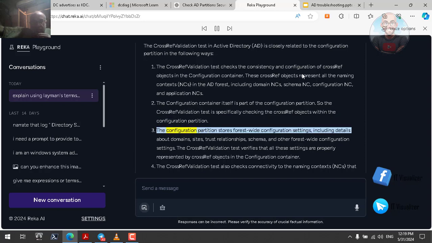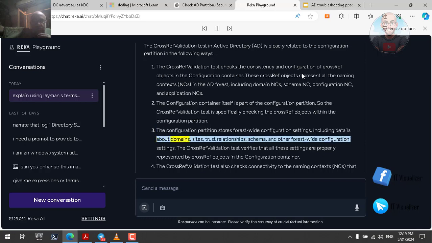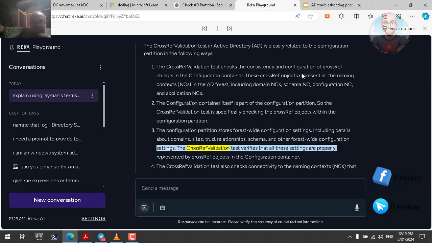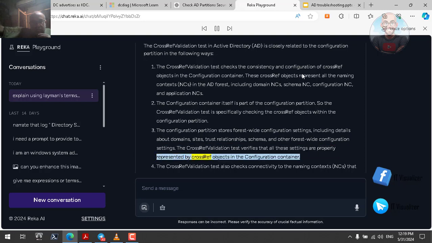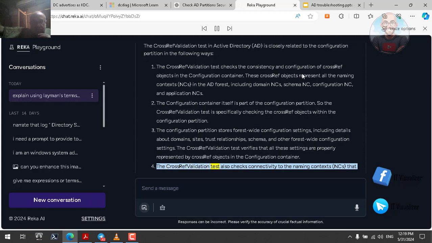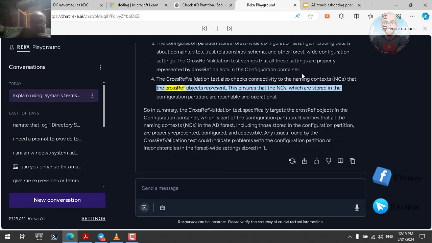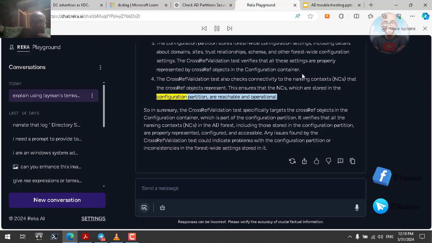The configuration partition stores forest-wide configuration settings, including details about domains, sites, trust relationships, schema, and other forest-wide configuration settings. The CrossRef validation test verifies that all these settings are properly represented by CrossRef objects in the configuration container. The CrossRef validation test also checks connectivity to the naming contexts, NCs, that the CrossRef objects represent. This ensures that the NCs, which are stored in the configuration partition, are reachable and operational.